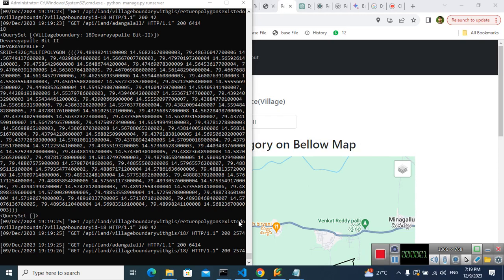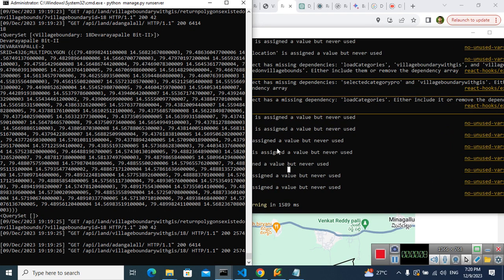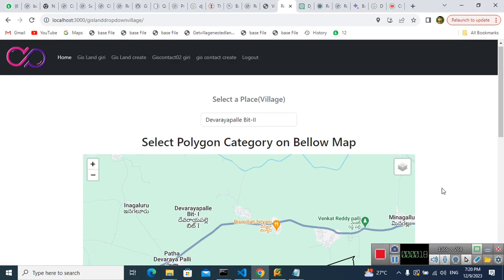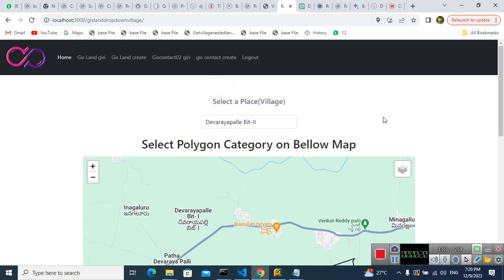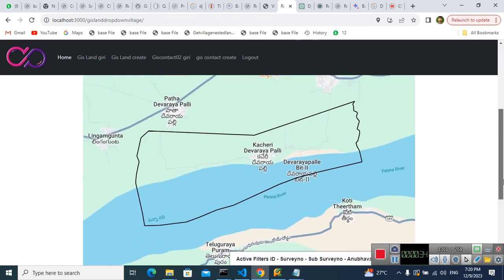GIS Land Automation. The flow of the scenario: the backend is totally using Django, the front end is the design portion, and we are using React JS. Suppose the dashboard looks like this. Based on the selection of the particular mandal and village, the existing data is automatically fetched from the existing database source and reflected on the dashboard.